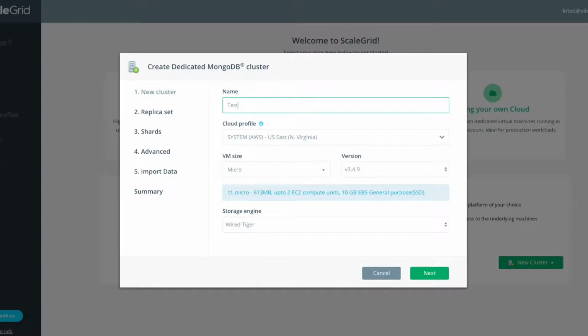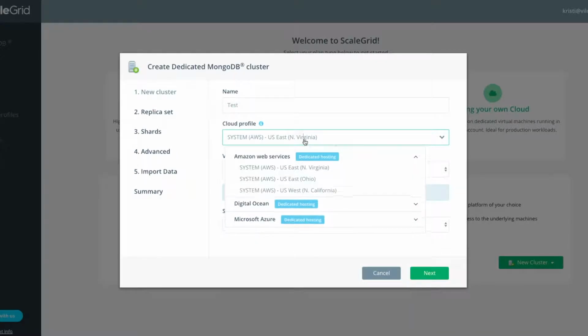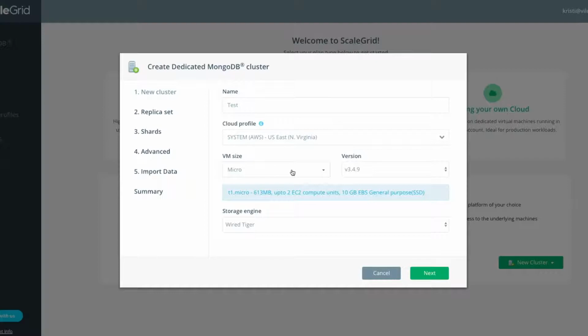Next, you'll create your cloud profile, or data center region you'd like to host your dedicated cluster in. Choose from the 12 AWS, 8 DigitalOcean, and 12 Azure data centers in the drop-down menu. Then select the virtual machine size you'd like to use for your MongoDB cluster, ranging from micro at 0.6 GBs of disk space up to 4XL high performance with 122 GBs of disk space. You can also visit our pricing page to learn more about your different hosting options for disk space size.